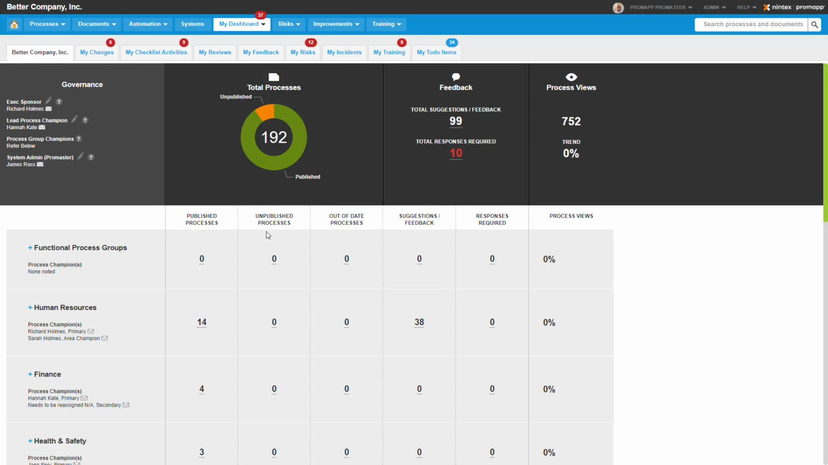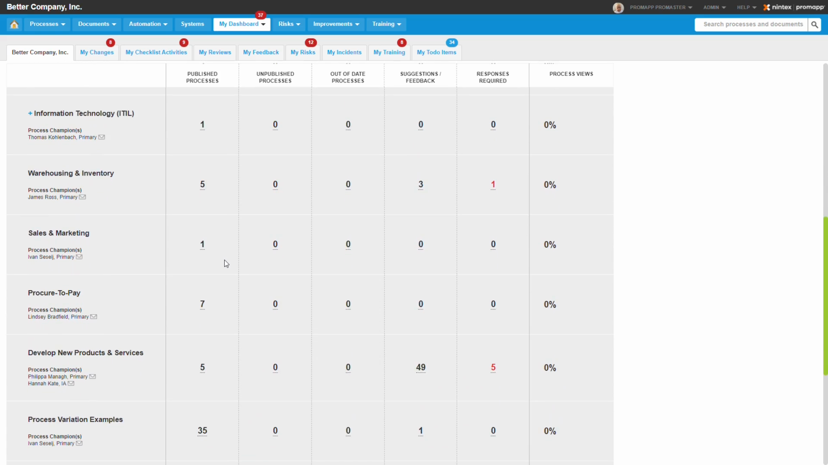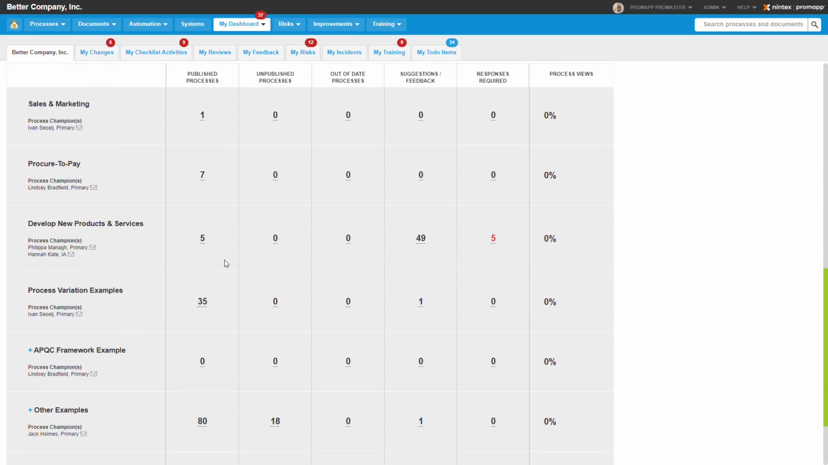And here I can see the total number of processes that are mapped within Promapp. I can see the status of those processes. I can see the process views and what the trends are. I can see how many improvement suggestions we've received, how many of those improvement suggestions are yet to be responded to. And then I can see all of those metrics broken out across those high-level functional groups or value stream groups that we create within the site.